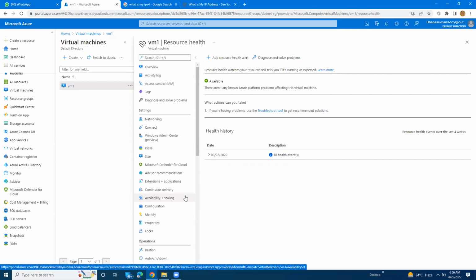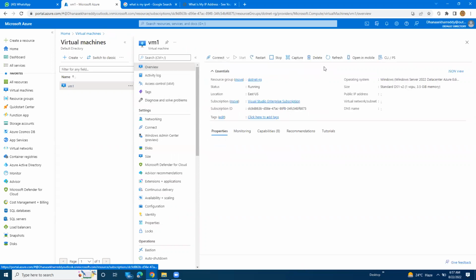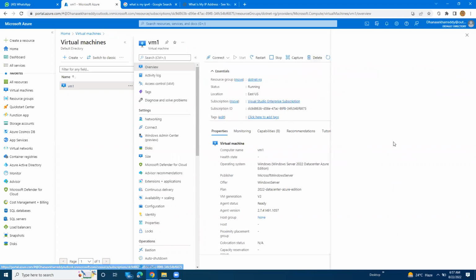And one more question, I listed down a few questions while we were discussing. For the lock feature we have two options, right? One is delete and the other is read only. So this feature is only available for the administrator, not for the users, correct? Yes, correct. And if you put a lock, even the administrator cannot delete the resource. I am the administrator, right? If I try to go and delete it, it will throw an error. Yeah, I saw that.